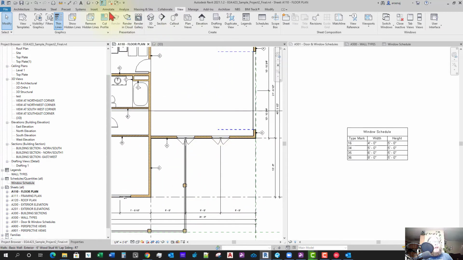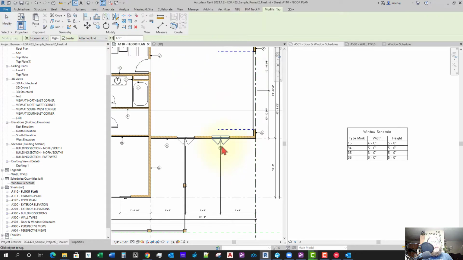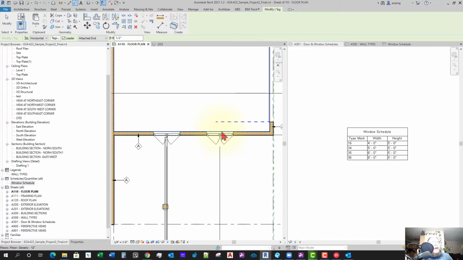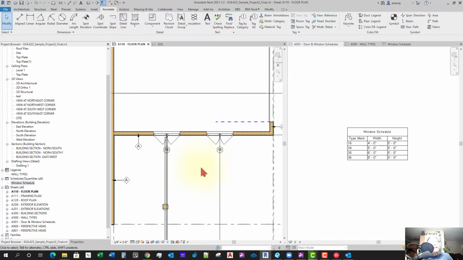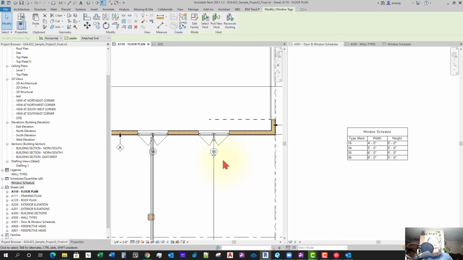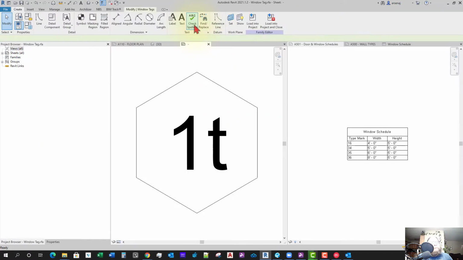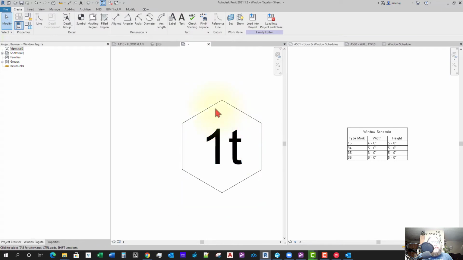So we can go up to Annotate, pick Tag by Category, and then we can add a tag here for the windows. And let's do the same thing we did for our wall tag. We'll do it a little bit different though. So I'm going to select the wall tag, and we're going to edit the family. I'm going to do it a little bit different this time.